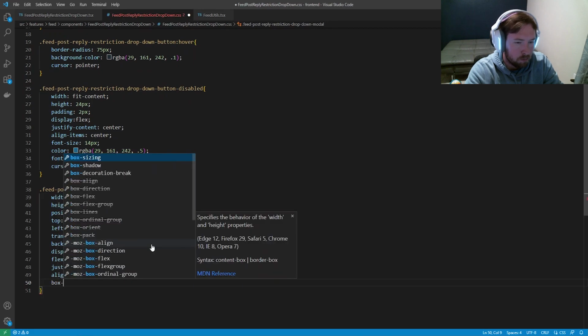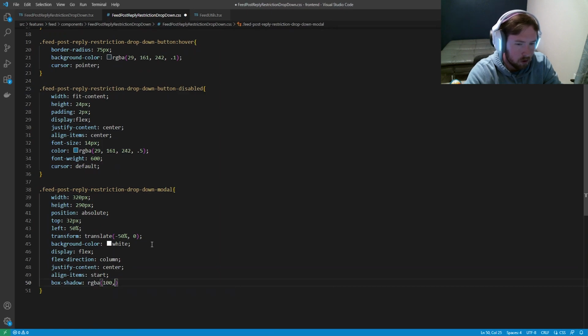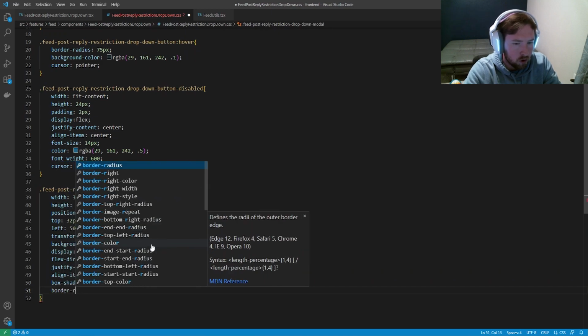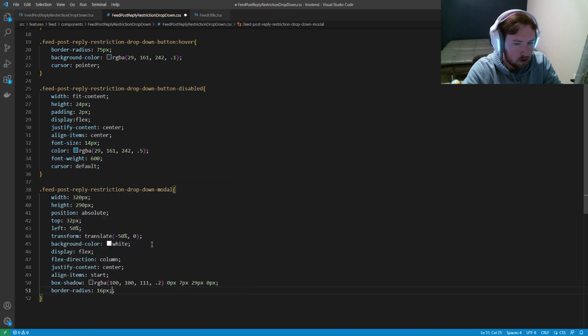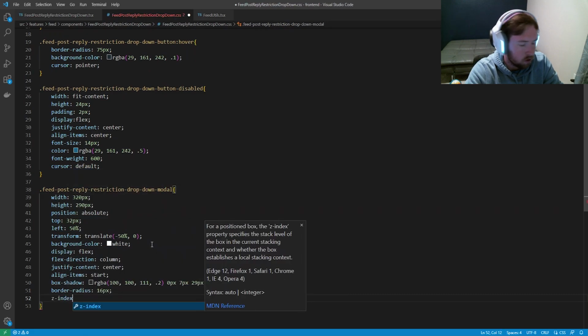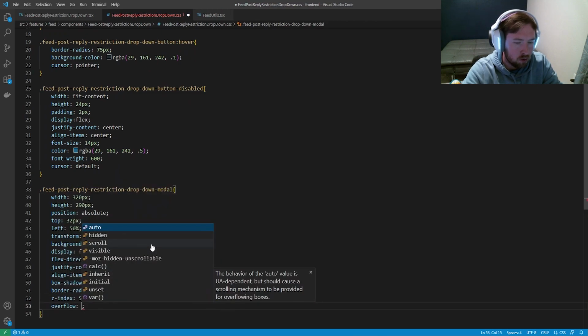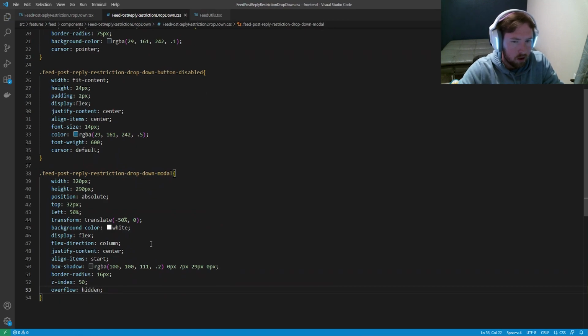And we will have a box shadow on this one of RGBA 100, 100, 111.2, 0 px, and 7 px, 29 px, and 0 px. And I think I yoinked that off Twitter, so it should be about perfect. We'll have a border radius of about 16 px, and then we'll have a z-index. We don't need a z-index of 50 here. It's just what I put, so it's a little bit higher. You can have whatever, and then overflow will be hidden. All right, so that's our modal.